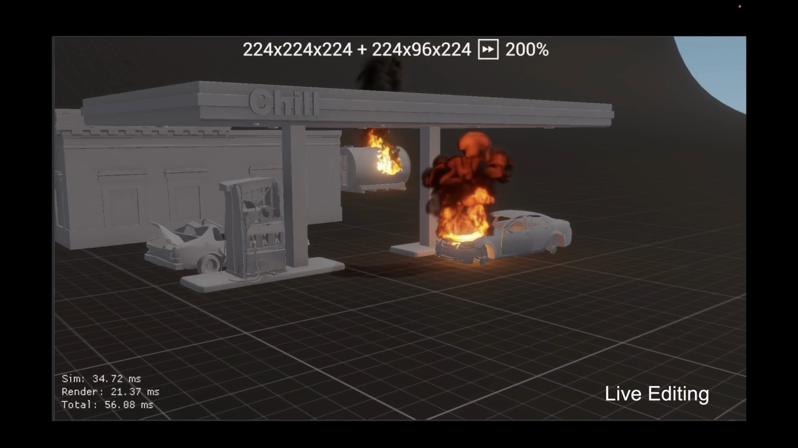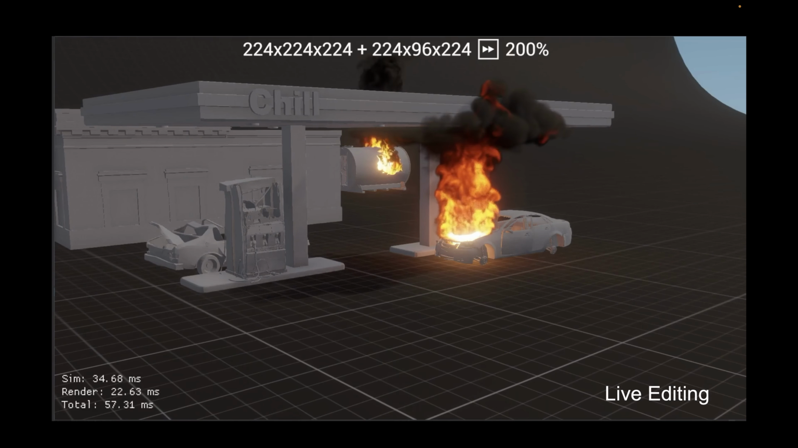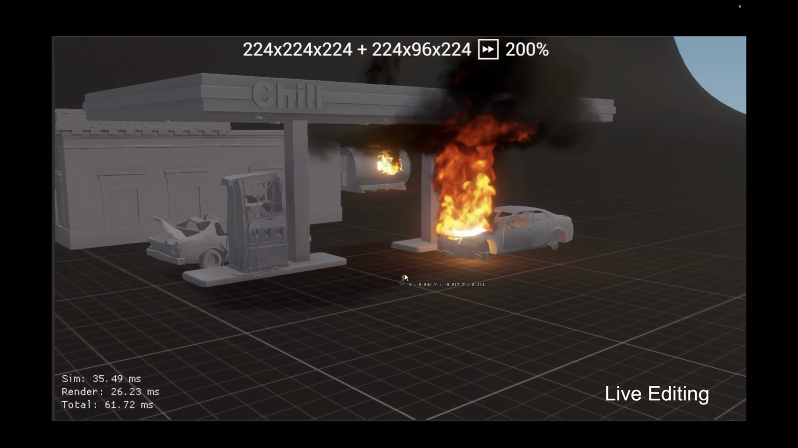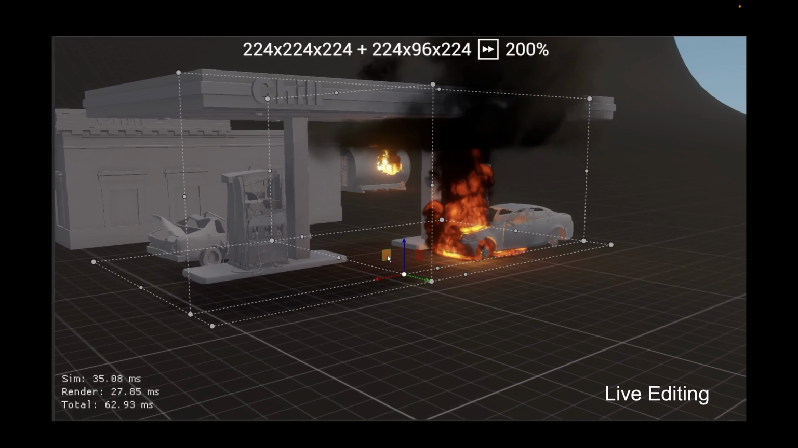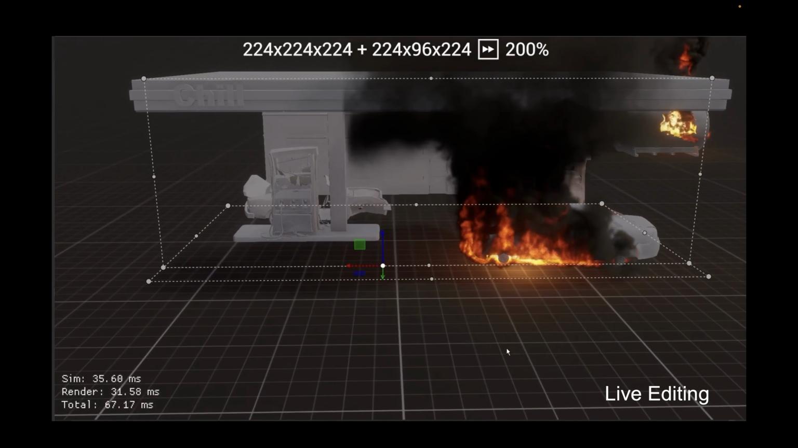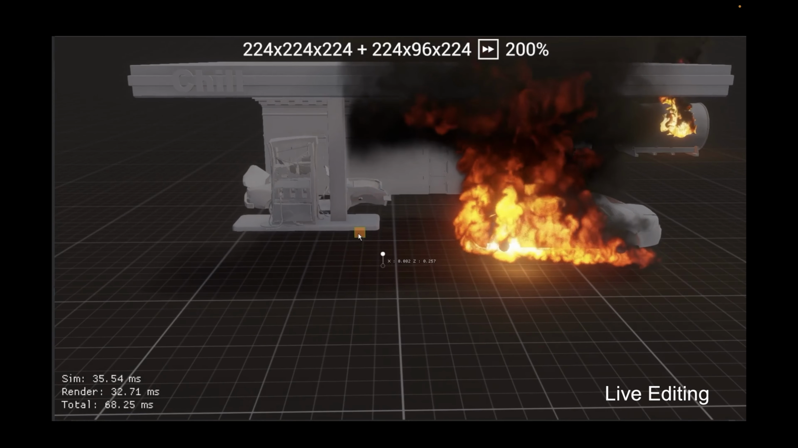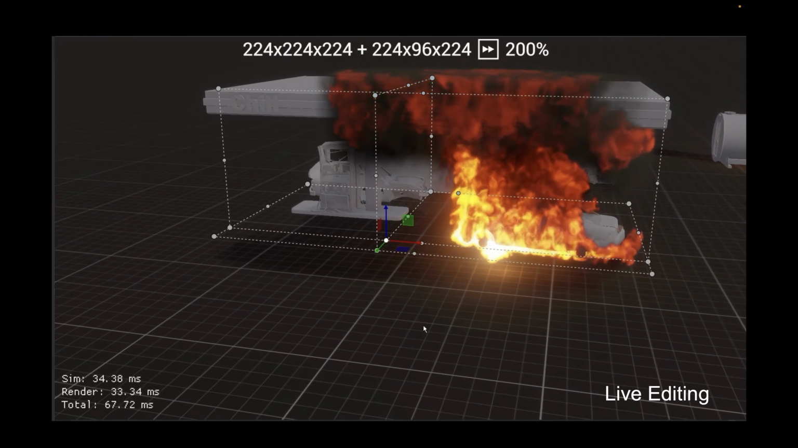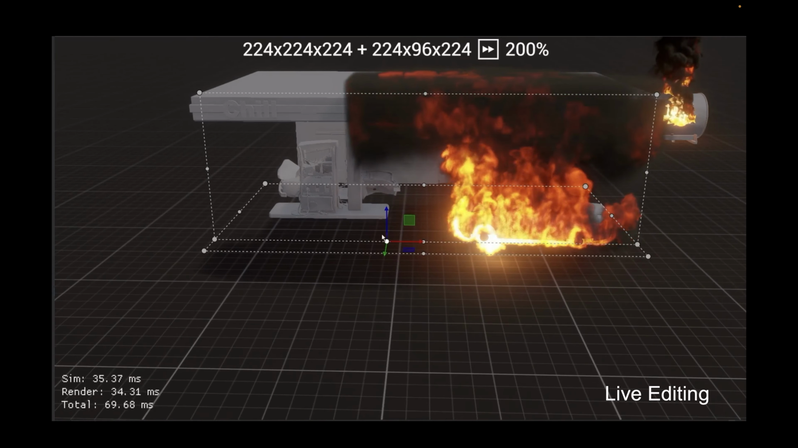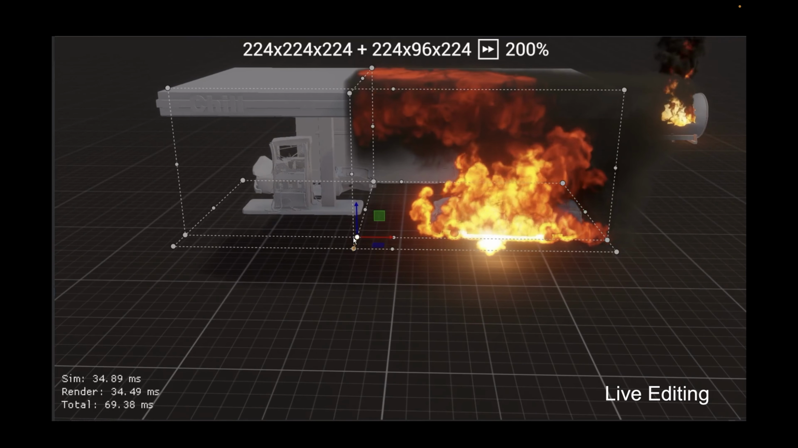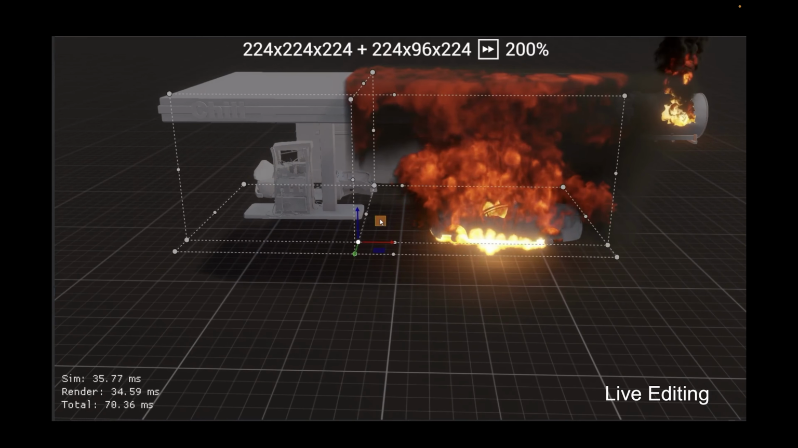Our fast pipeline also allows for live editing this disastrous situation at the gas station. There are 2 huge volumes in this scene. The volume containing the car has around 11 million voxels, and the tanker in the back has around 5 million voxels. We can move the domain around to experiment with the scene until we are satisfied with the effect. Running the simulation at interactive rates is very useful for VFX artists to quickly iterate on their ideas.